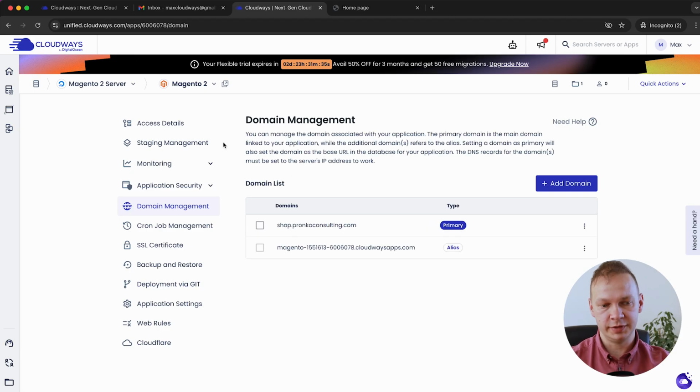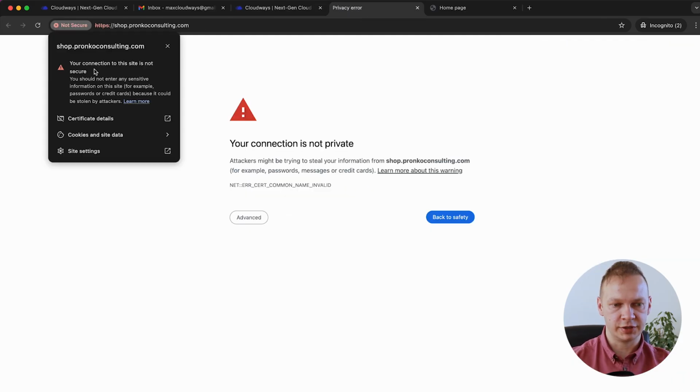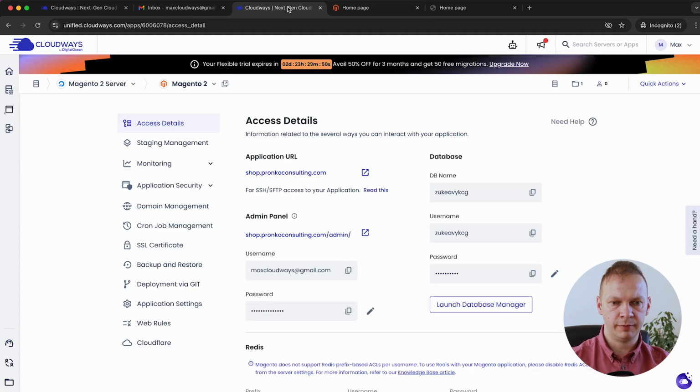Once the primary domain is set, we can go back to access details, and as we can see, application URL and admin panel URLs have been changed. And the important thing is that when we open this domain name, we will receive the "your connection to this site is not secure" issue that is resolvable by adding a new SSL certificate to our domain name. But as we can see, it resolves to our new domain name, but the SSL issue has to be resolved first.